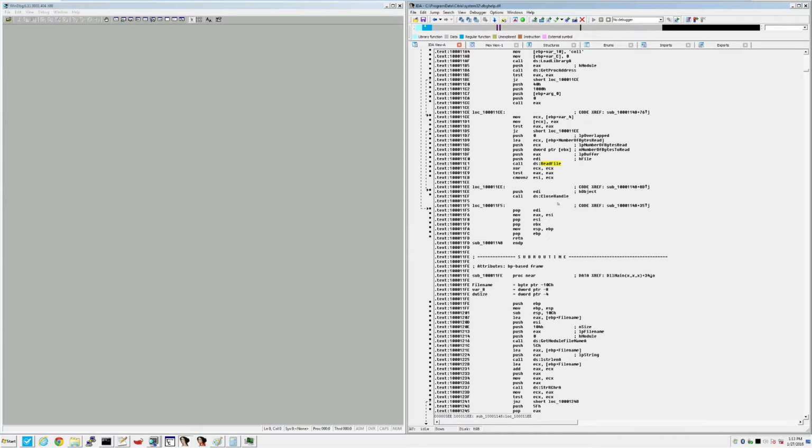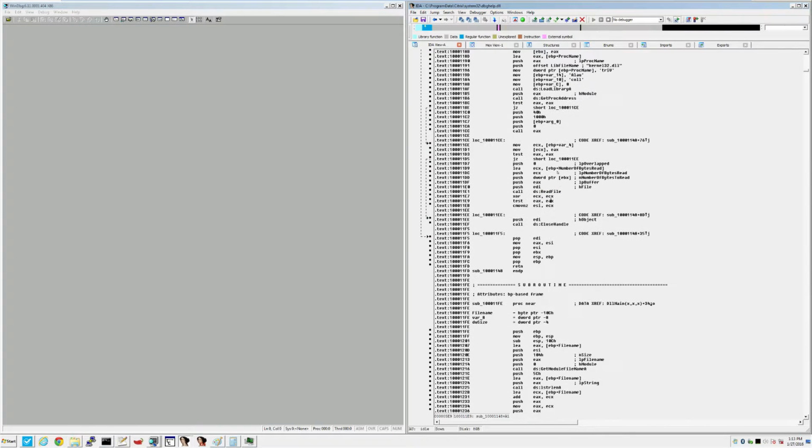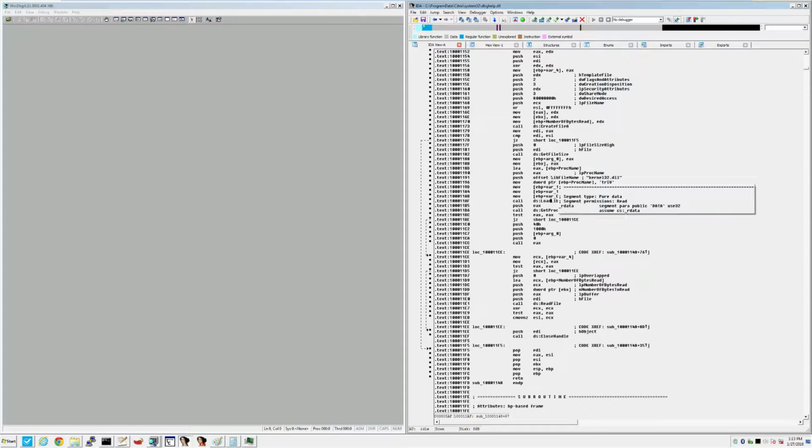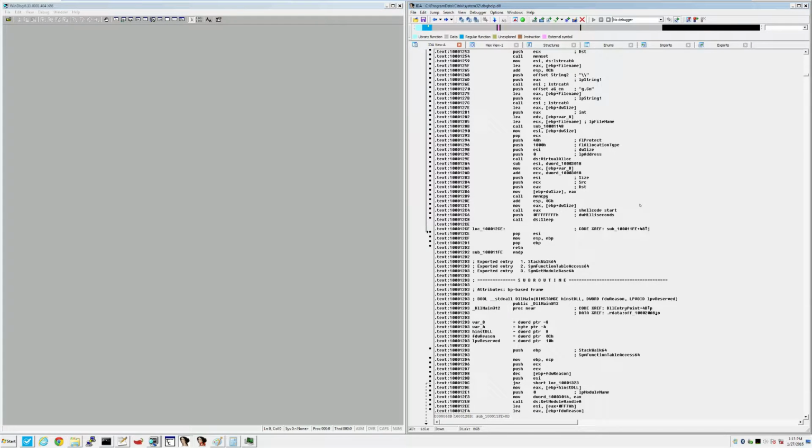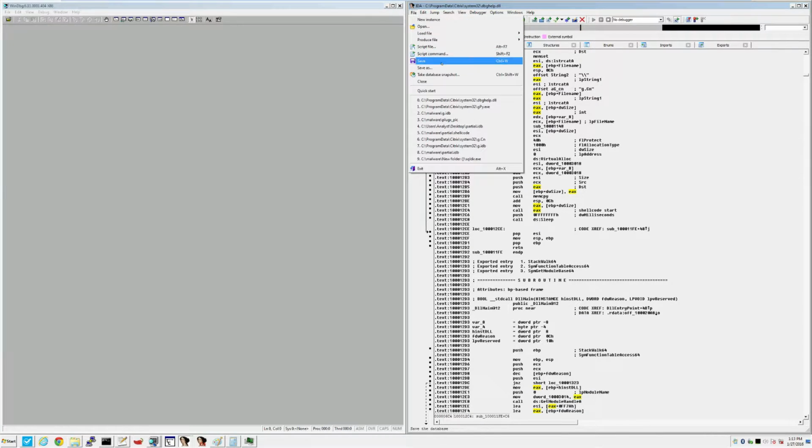Then we have a call to read file, then a call to close handle. So we can be sure that g.cn is being read into that memory address space and then loaded up, copied into another memory address space, and then executed. So we'll go ahead and take a look at that.